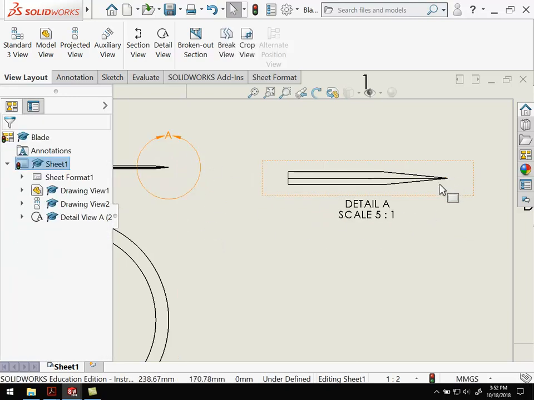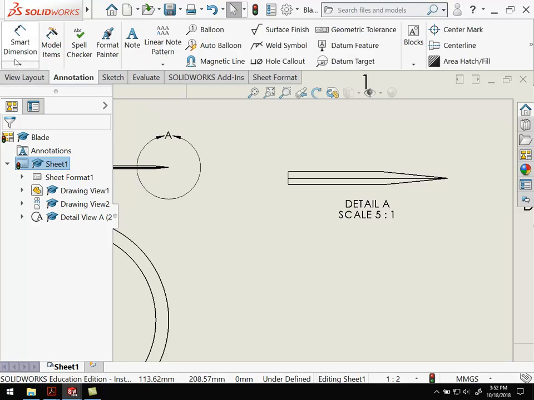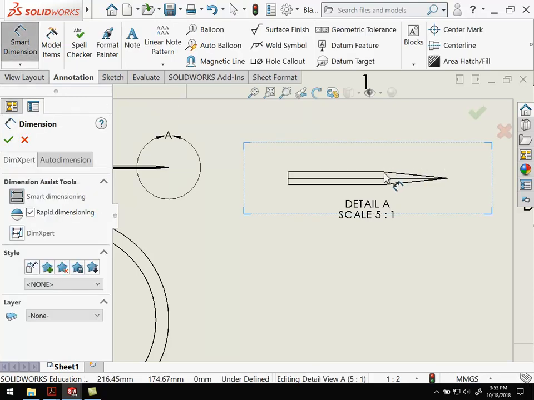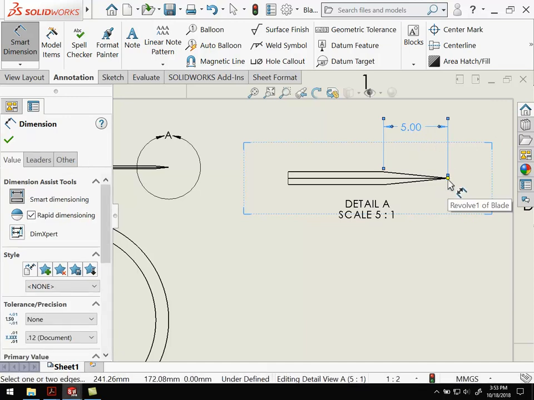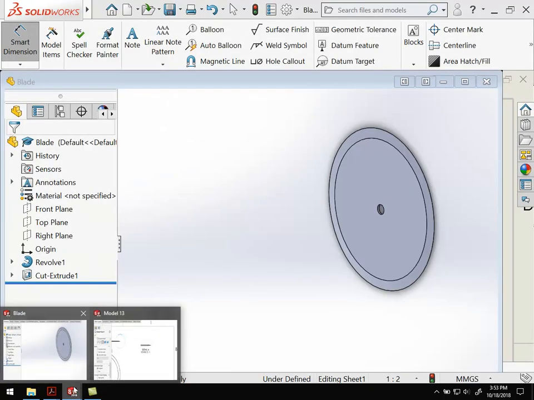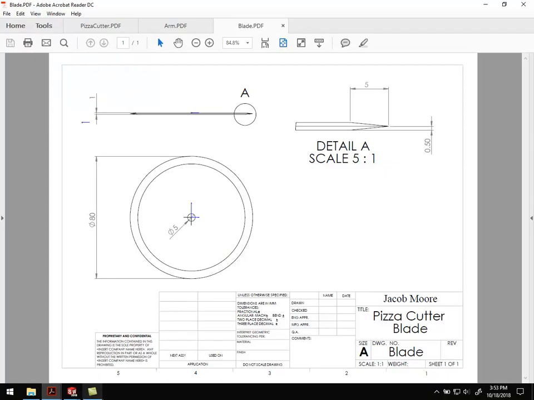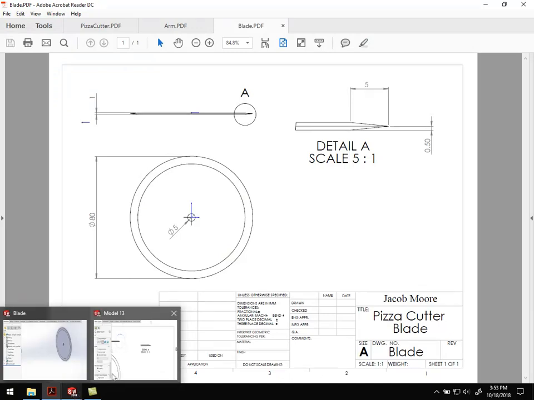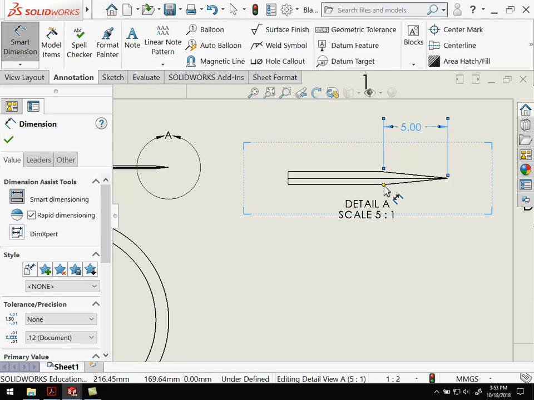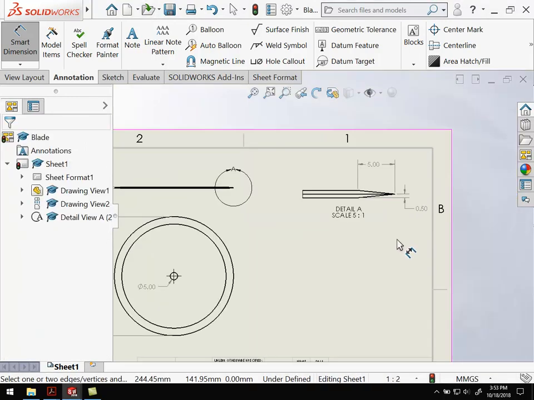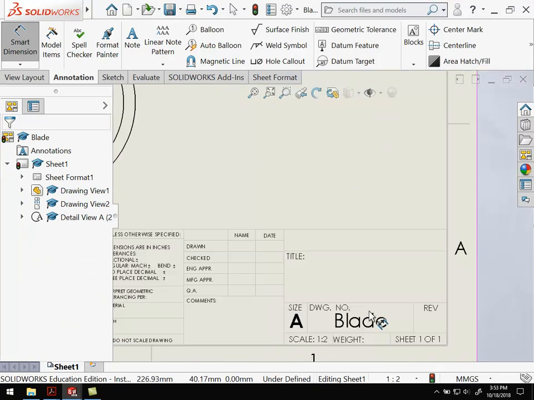For this, I'm going to create some dimensions on that. So annotation, smart dimension, and I'm going to do from here to here, that is 5 millimeters. And then I forget if I did this on the top or bottom for the PDF, I did the bottom down here. So I need 0.5 for the center of the blade. So that's from here to here, and I want to make sure I'm getting it vertical. Vertical, just going to drag it out like so. There's all the dimensions I need for that last piece and all of this.